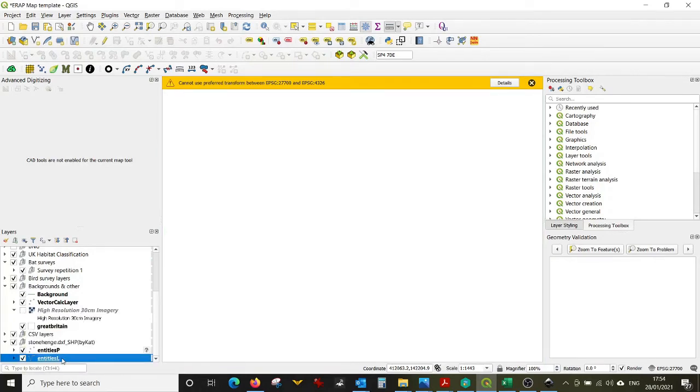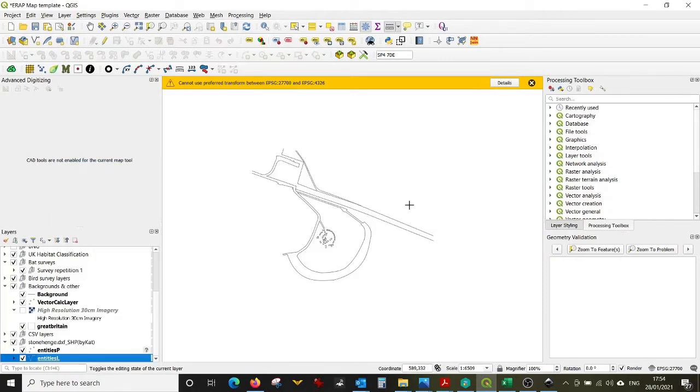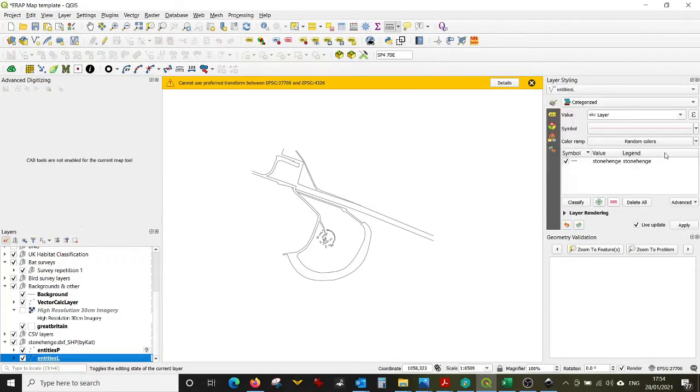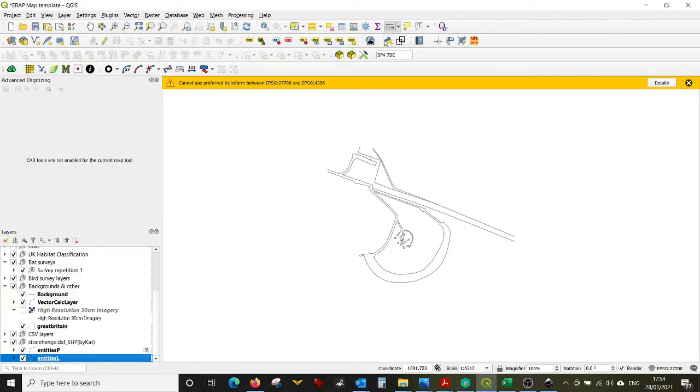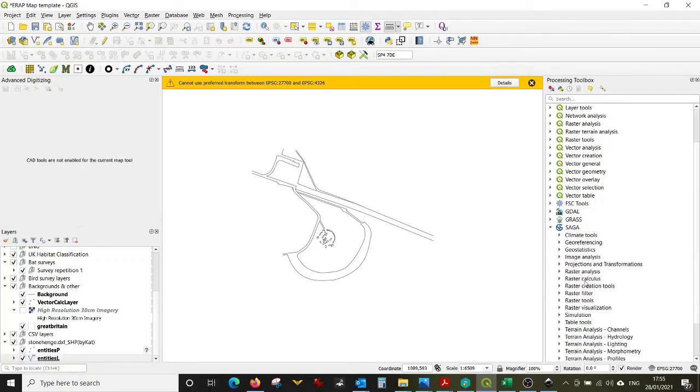Let's turn that off and zoom to our incorrectly sized layer. Now, to get this to the right size, we're going to do an Affine transformation. I'll turn this off. We'll go back to basics. You go into the toolbox. You can also get to it from there. It's locked away in the SAGA set of functions.